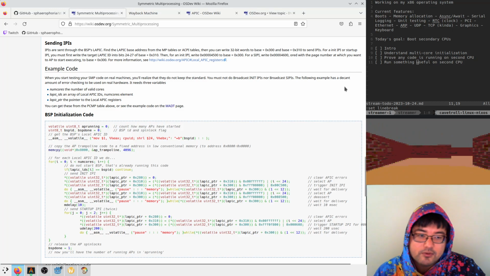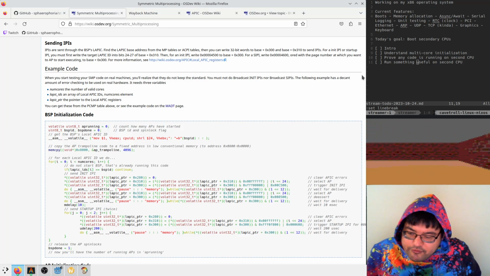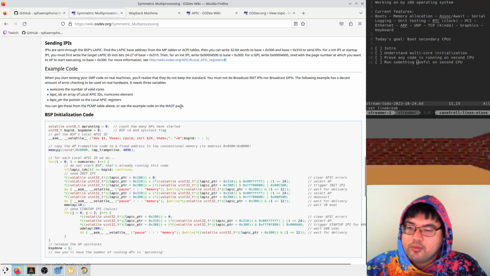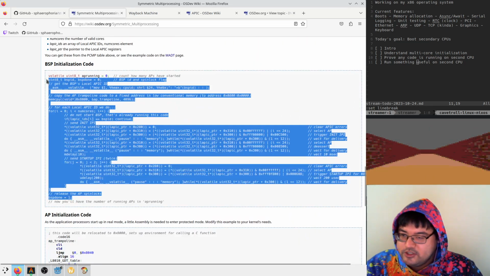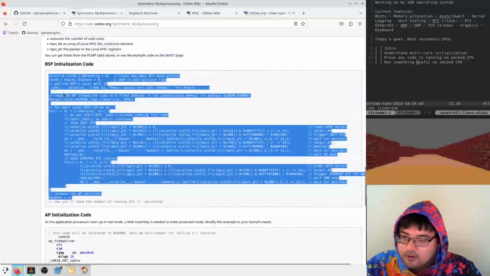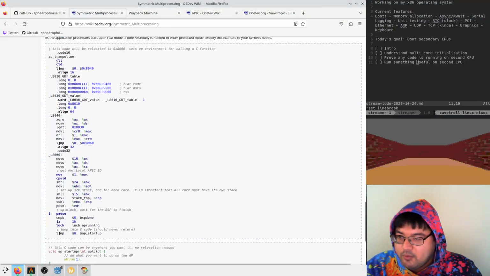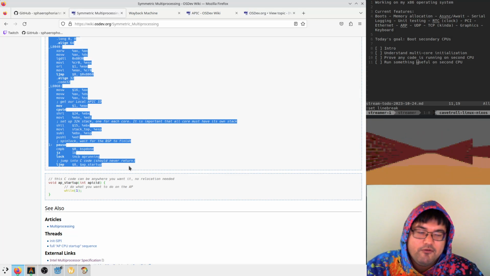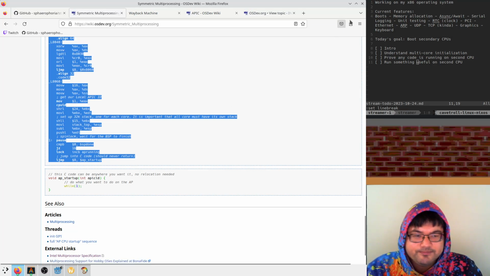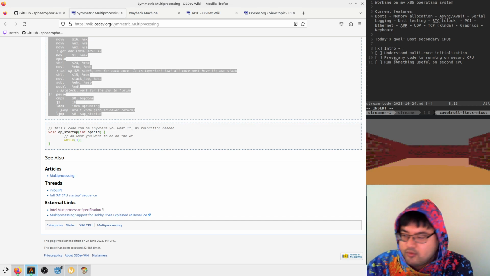Yeah, so that's what we're looking at today. I think what I want to do first is walk through how the OS dev wiki suggests that we start up the CPUs, and what we do on each of the CPUs initially, just to make sure that we understand it, and then from there we can start trying to implement it ourselves. So that's the plan for today.